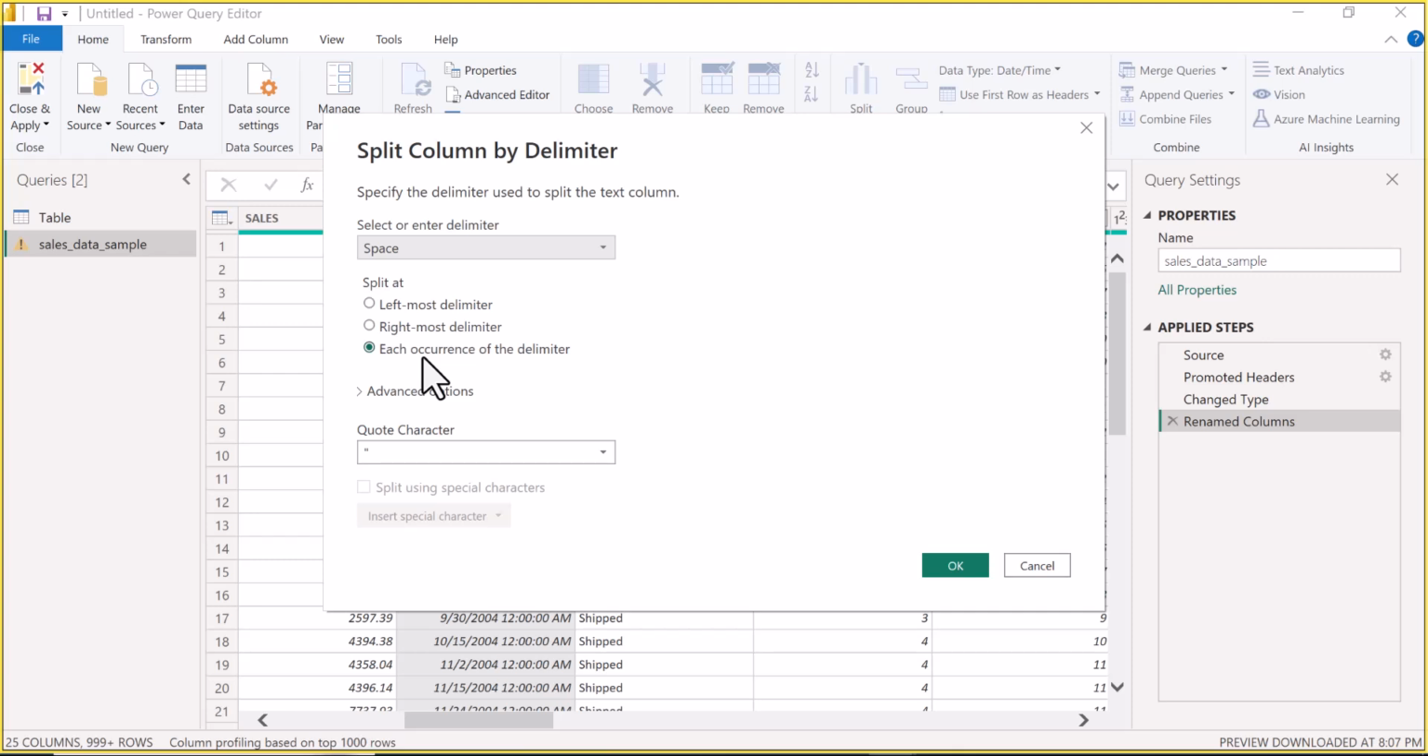What did I say we are using? Space. So under that, you click on the drop down, you see space, click on it. Now you see split at leftmost delimiter, rightmost delimiter, and each occurrence of the delimiter. Each occurrence means at every interval of space that you should split.